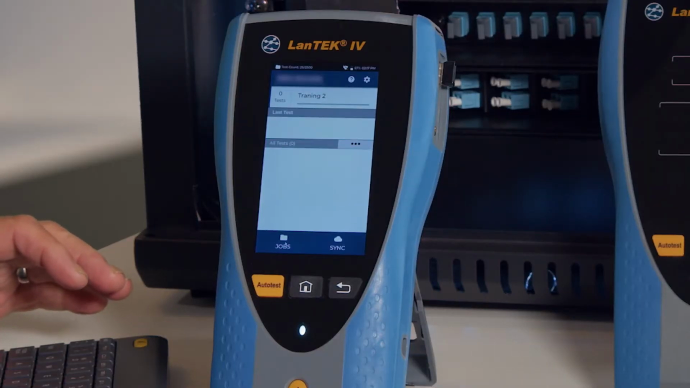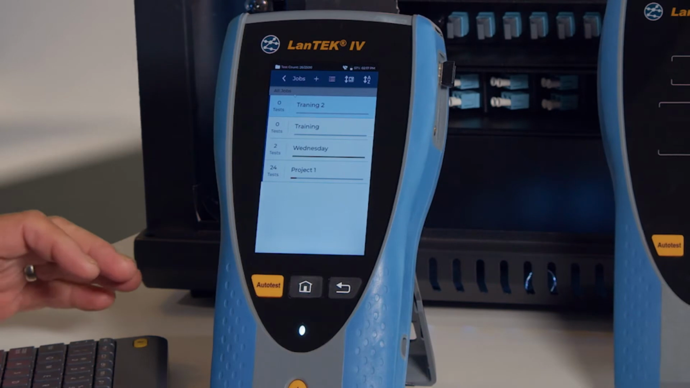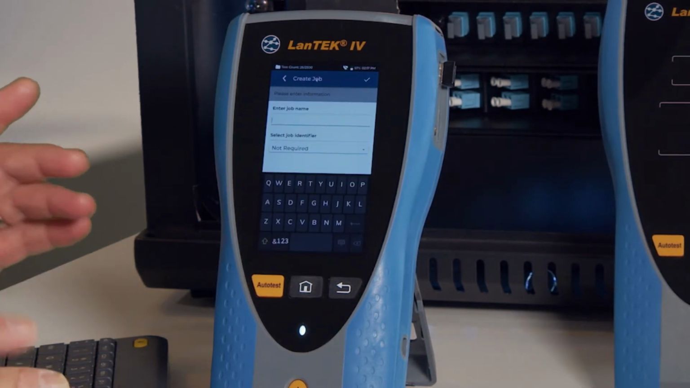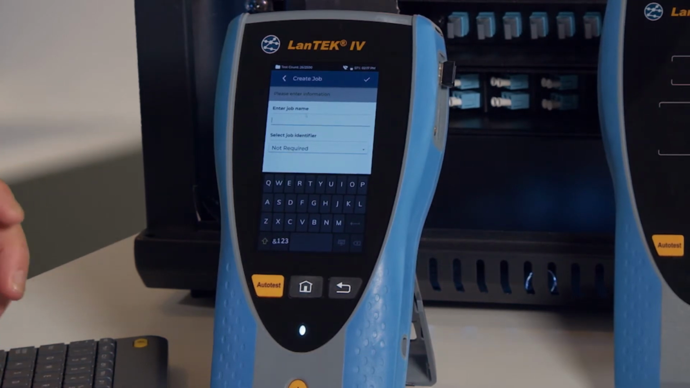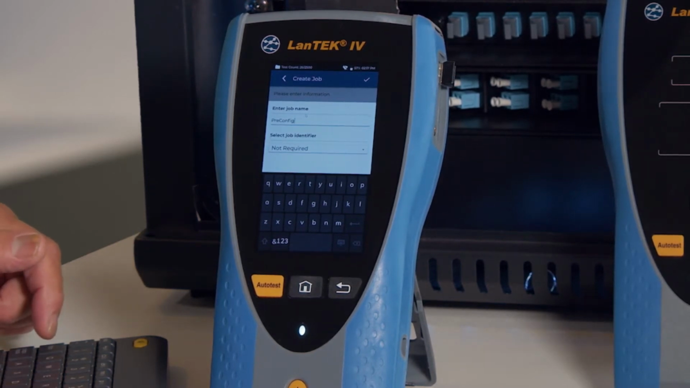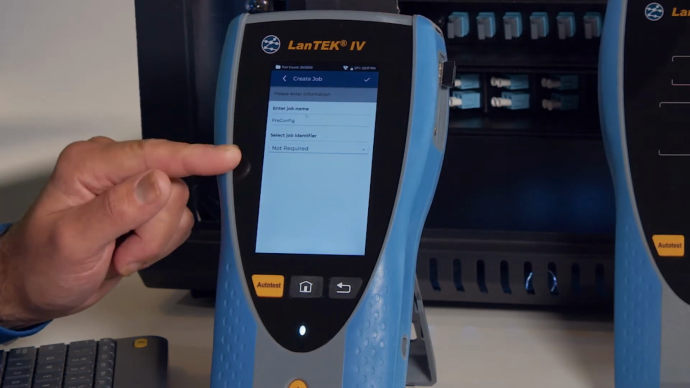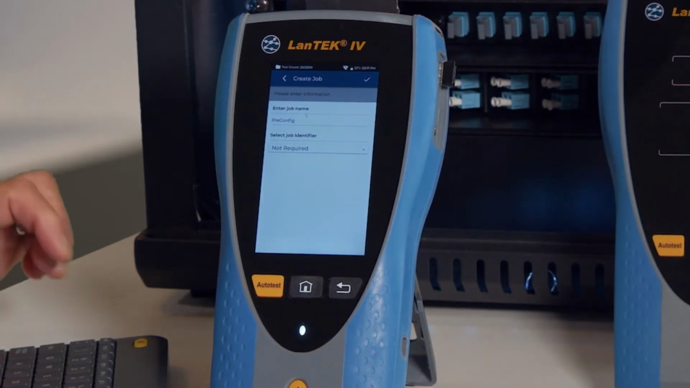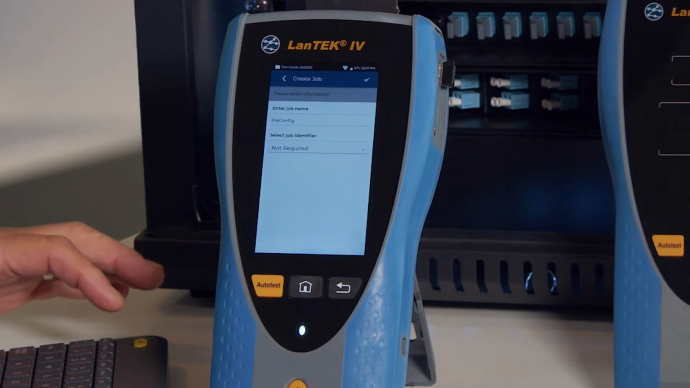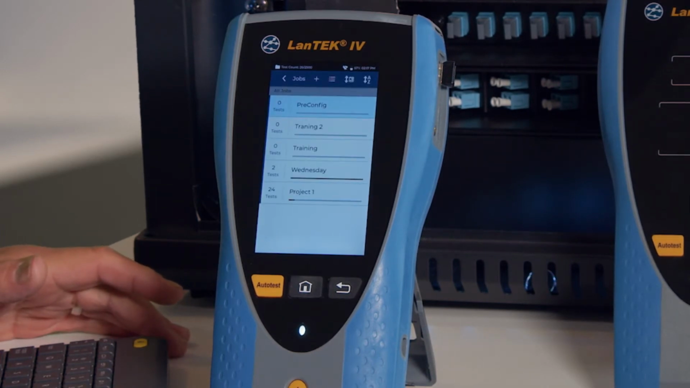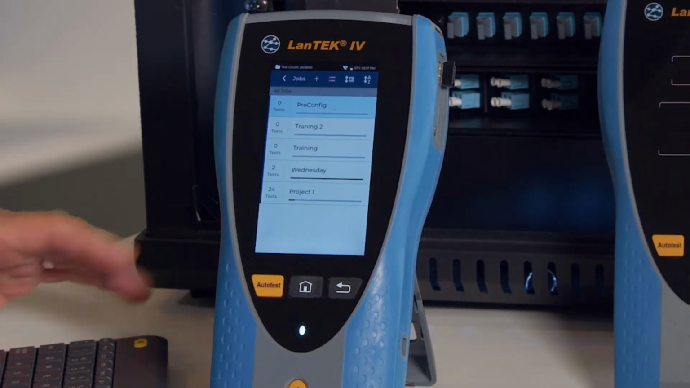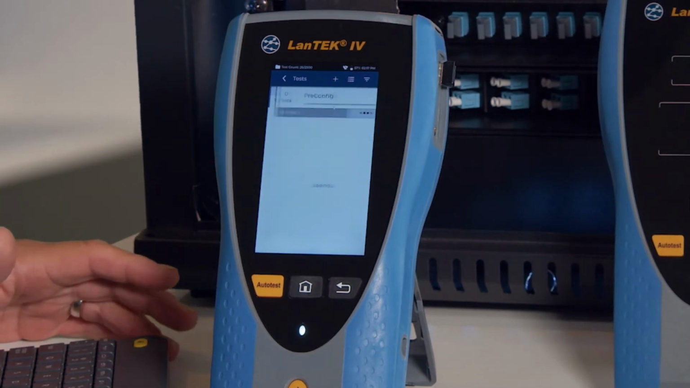So we'll go to the jobs folder. This shows us a list of our current jobs. So we'll add a new one and we'll just call this job pre-config, since that's what we're demonstrating right now, and hit enter. We'll leave the job identifiers turned off in this case, just for simplicity. So now we have a job called pre-config with no tests in it. So let's go add some tests to that job.